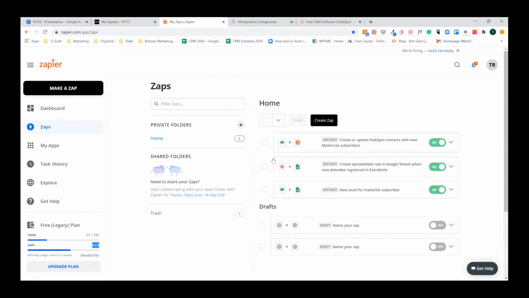With the free version, you only get a single trigger and then a single action. If you pay, then you can have multiple. So it could be Mailerlite would talk to HubSpot and then Gmail and then whatever else. But on this free plan, it's only A and then B.